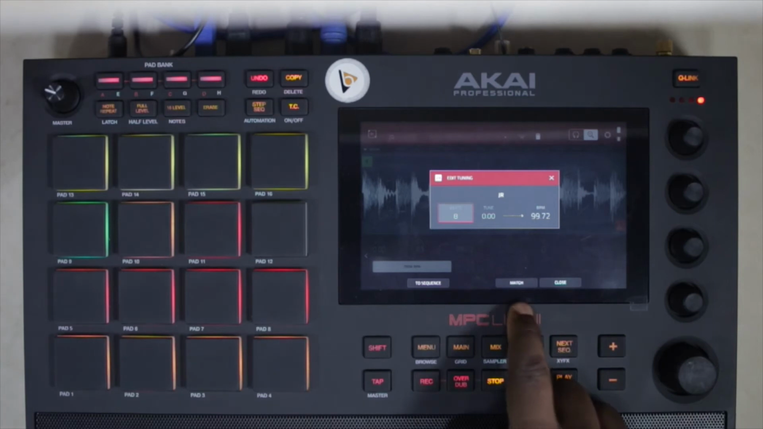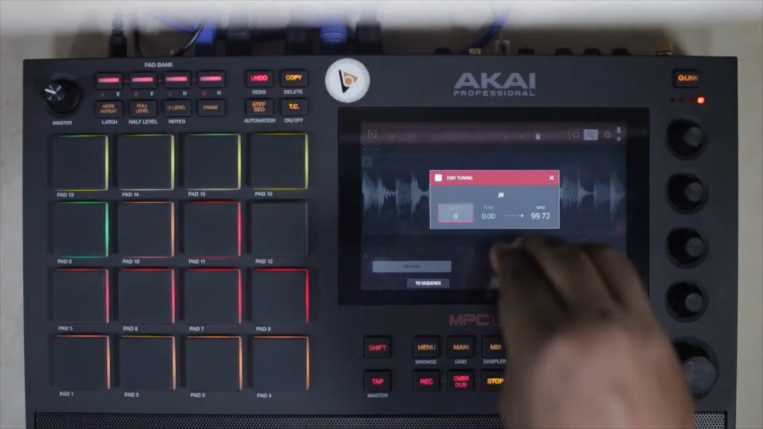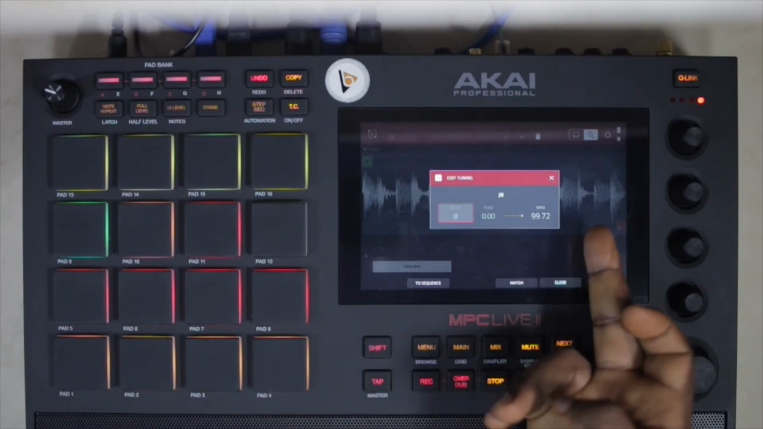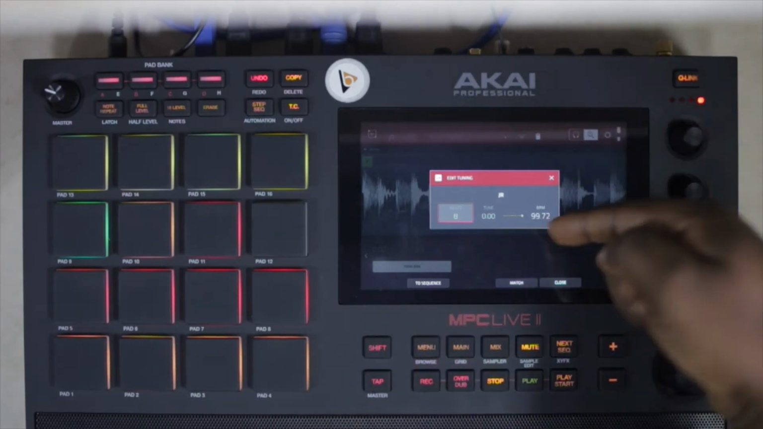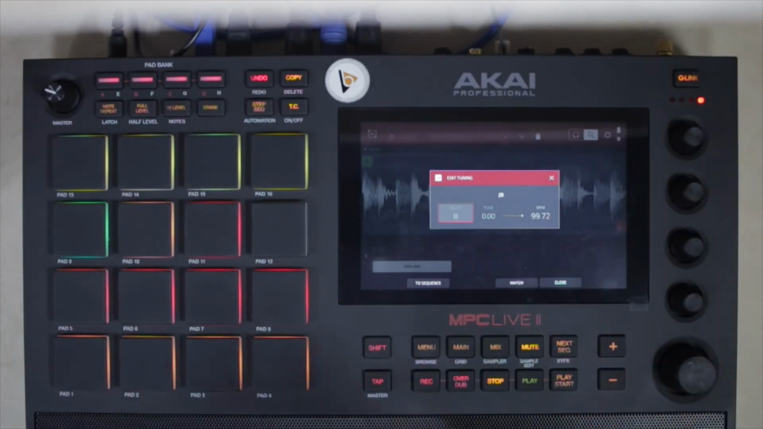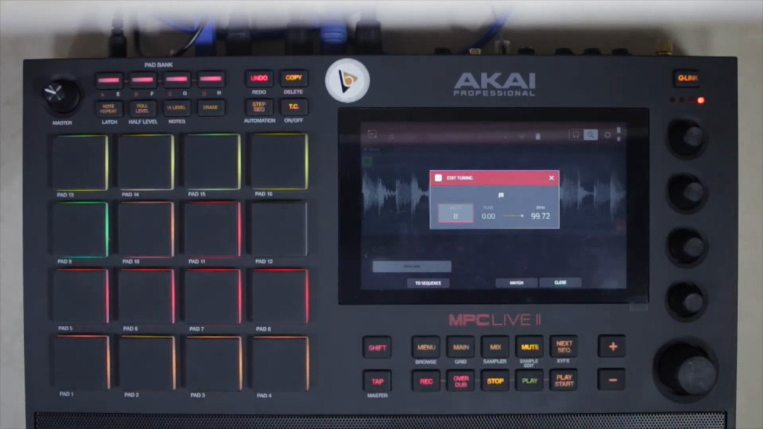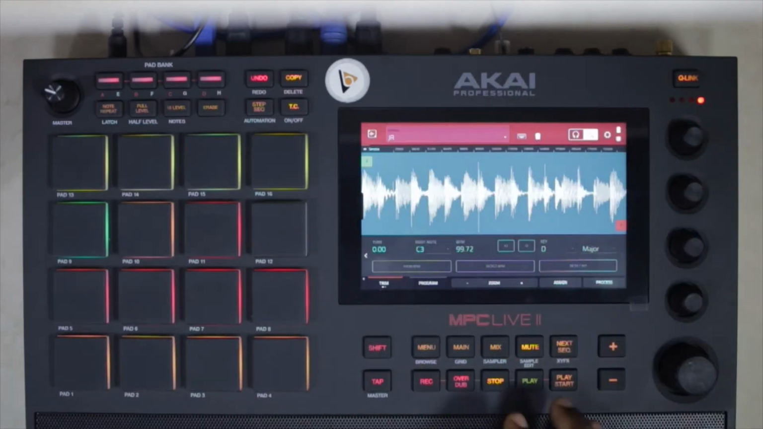But if you say Match, what it does is it transfers the tempo of your sequence onto the sample. That way, this one becomes 120. But if you do To Sequence, your sequence becomes 99. But now we need to know actually how it sounds. For us to be able to hear it, let's leave it out for now.